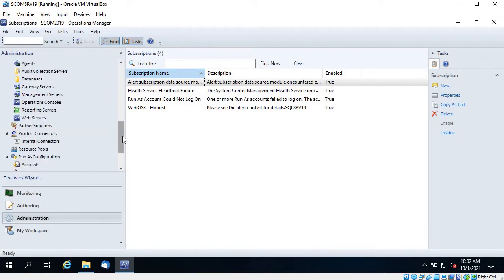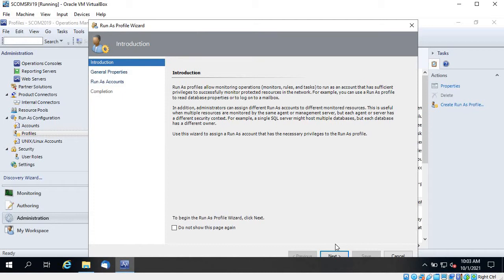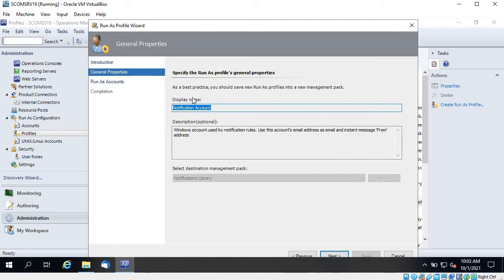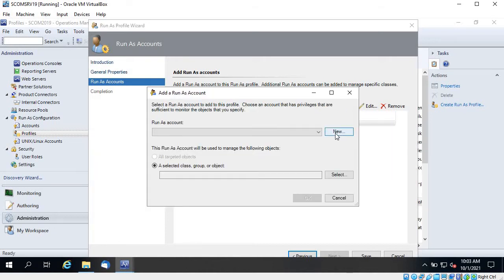And the most important thing is we should have a user account, that is Run As account for notification. You need to set up a notification account under profiles. So here under profiles you can select notification account, double click, and the Run As profile wizard opens. Click on next, and this is the display name. Click on next, and here you need to add that Run As account. Okay, so this is local system, all target objects, that is already added. If you want to add more, you can add from here.